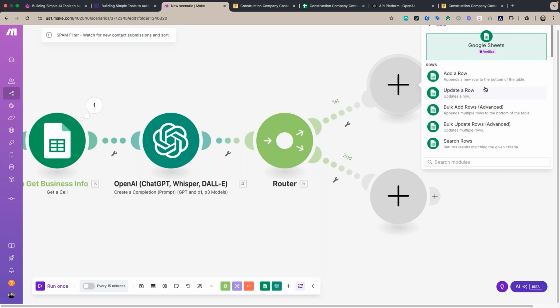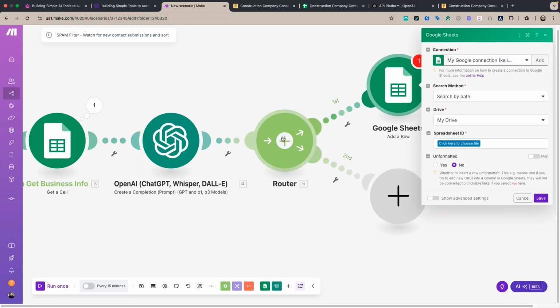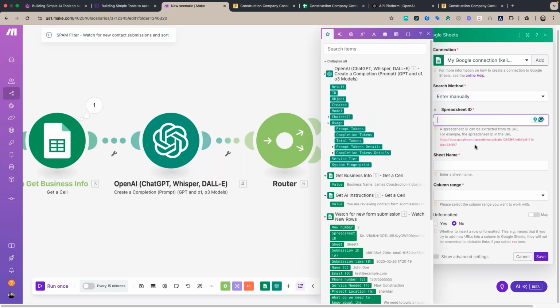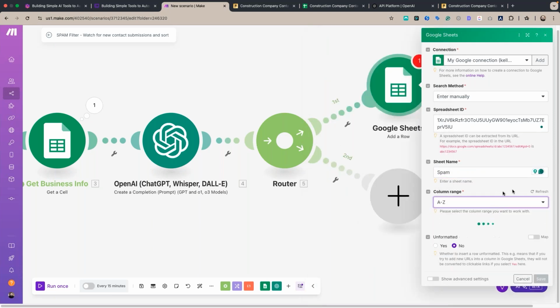And so we're going to go back to our Google Sheets after a router, and we are going to add a row. So what we want to happen is, if it decides that the submission is spam, we want it to save it in the spam sheet. So we're going to re-enter our sheet ID. Our sheet name is spam, and our column range is A to Z.